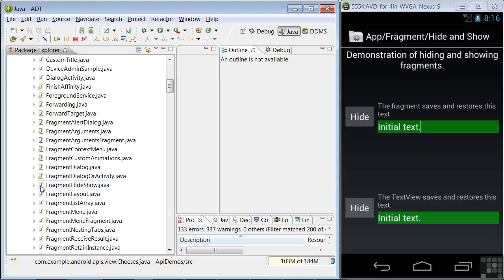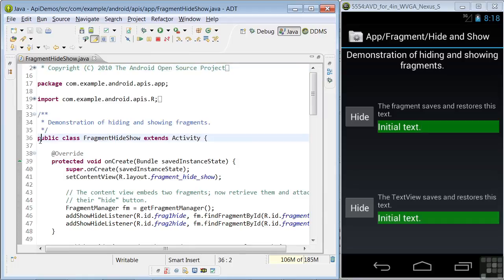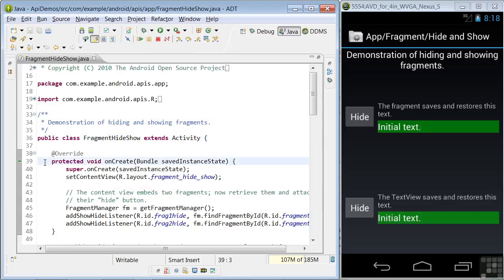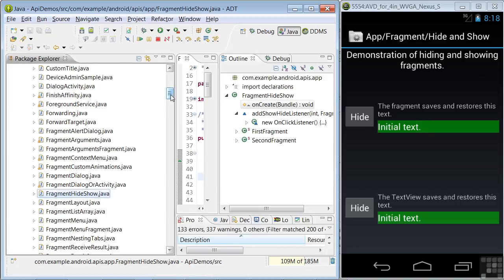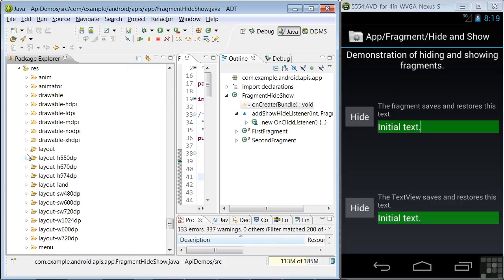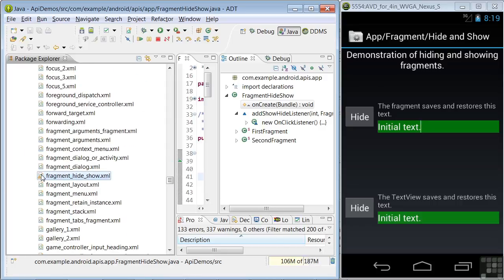In the app source folder, we'll open Fragment Hide Show. First, in line 36, we have the main activity, Fragment Hide Show. In line 39, we have the onCreate method for the main activity, and we're going to be building multiple fragments within this activity. In line 41, we use the setContentView method with the Fragment Hide Show layout to initialize the screen. So let's open that layout. I scroll down in the project directory, open the resources folder, open the layout folder, and double-click on the Fragment Hide Show XML file.